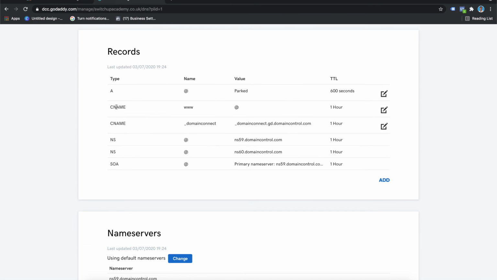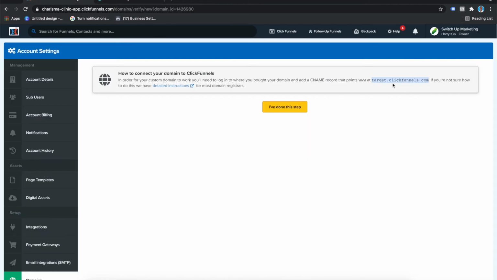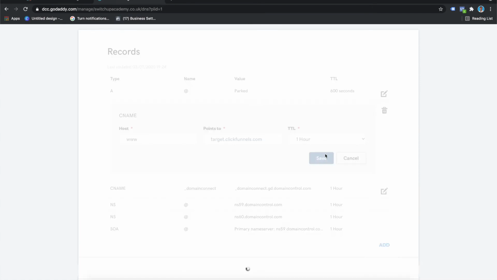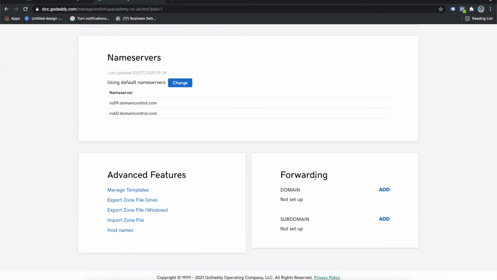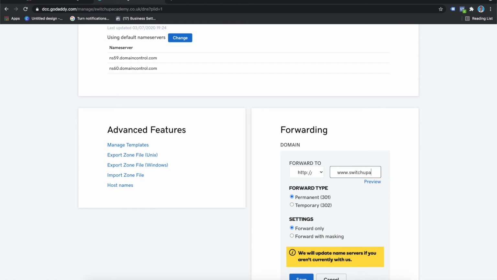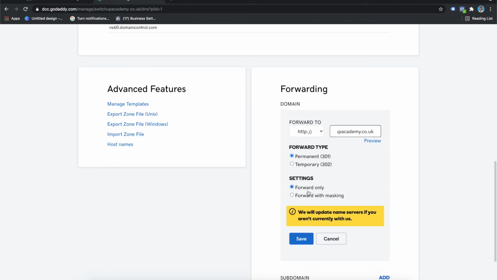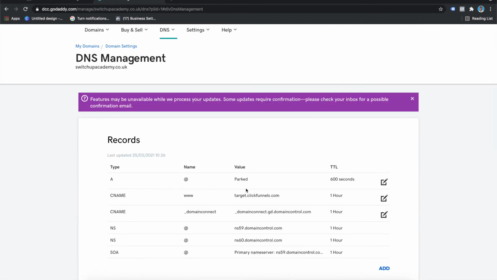So as you can see here, there's a CNAME record here, but it's not pointed to anything. So www. And then you want to paste that target.clickfunnels.com, which we got from there, into your CNAME record. Click Save. And now that CNAME record is pointed to ClickFunnels. And then what you also need to do is forwarding. So add a domain to the forwarding, and you want to type in your domain. So I'm going to do www.switchupacademy.co.uk. Permanent forward type, settings, forward only, save. So now that's saved, we've forwarded the domain, we've got our CNAME record in.